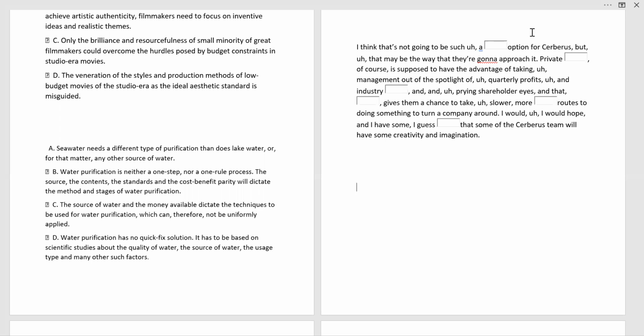I think that's not going to be such a viable option for Cerberus, but that may be the way that they are gonna approach it. Private equity, of course, is supposed to have the advantage of taking management out of the spotlight of quarterly profits and industry analysts and prying shareholders' eyes, and that, hypothetically, gives them a chance to take slower, more patient routes to doing something to turn the company around. I would hope, and I have some, I guess, optimism that some of the Cerberus team will have some creativity and imagination.